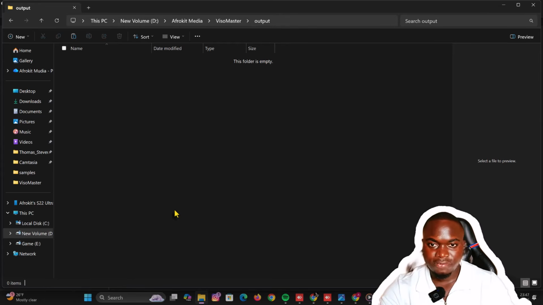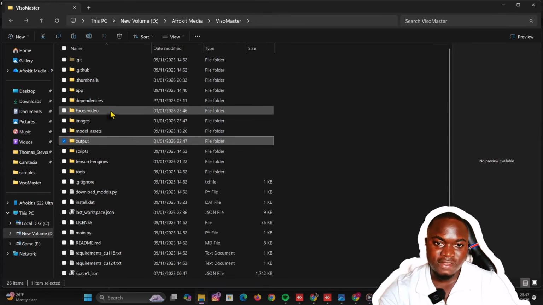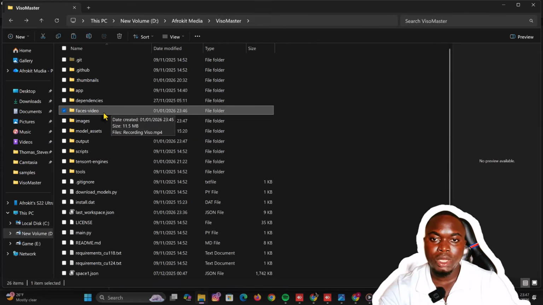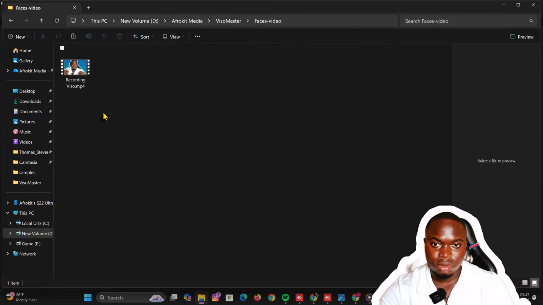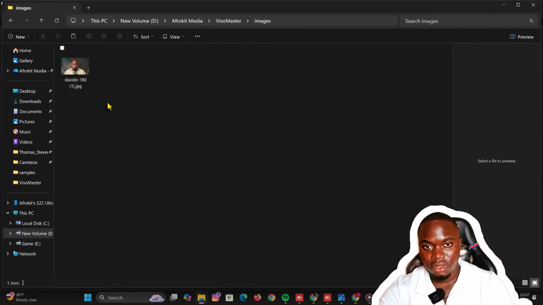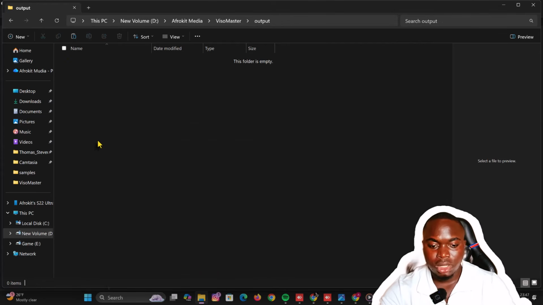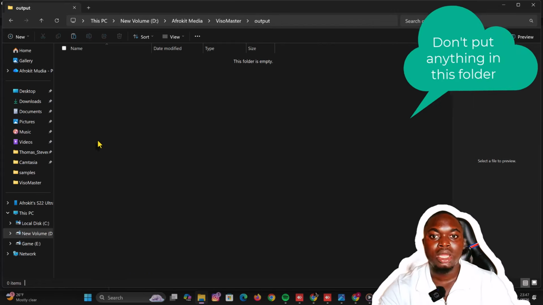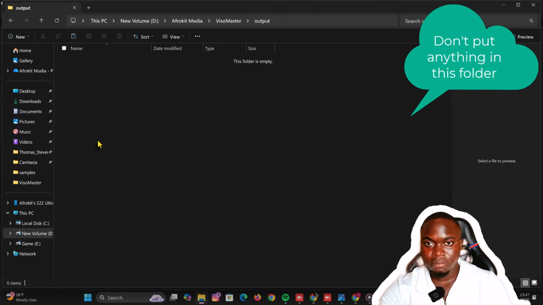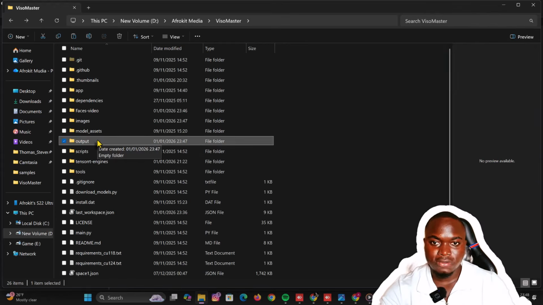Having created these three folders, the faces video folder is where you put the video that you want to swap. The images folder is where you put the face that you want to use to swap the video. And the third one, the output folder, you don't put anything in. This is where your output will be stored. So now let's head back to VisoMaster and select all these folders in the right places.